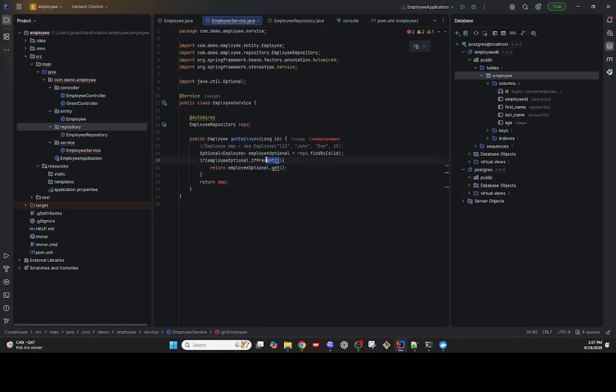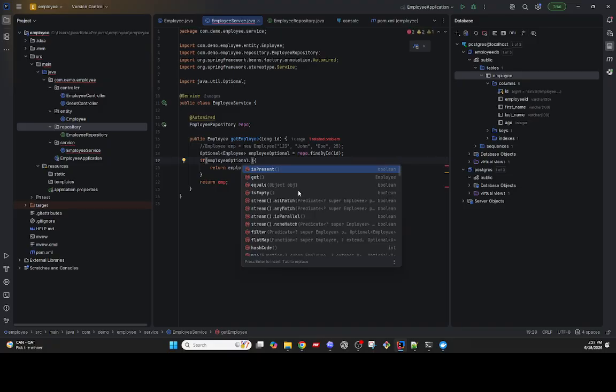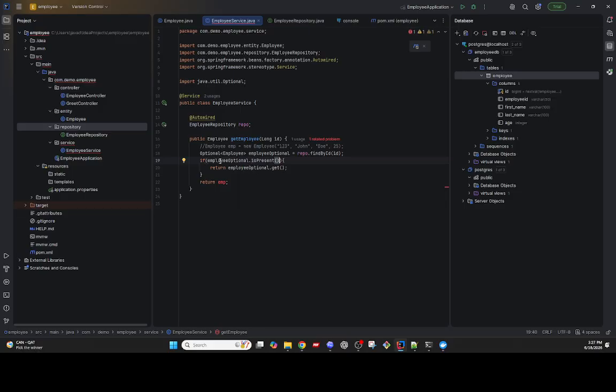I'm sorry, let's see what was the issue over here. If is empty, okay. If it is empty, or if it is present, if is present, okay. I'm not sure why I got that error, but beats me. Anyway, if it is present, we get that object within the optional and send it back. But if it is not present, let's return null. How about that?